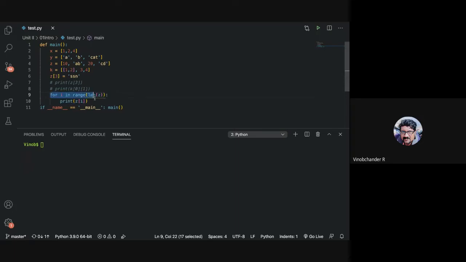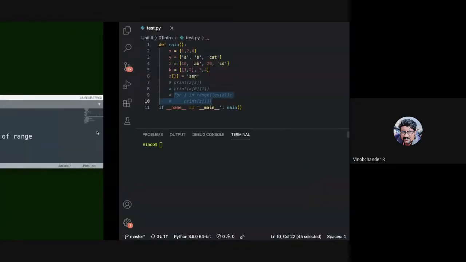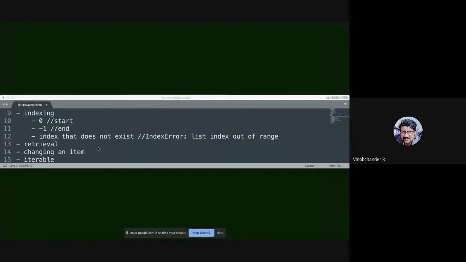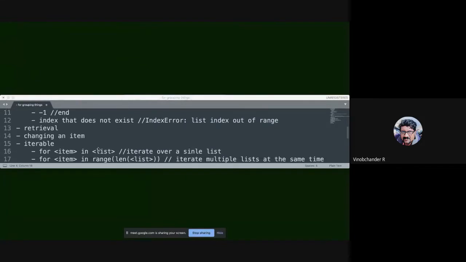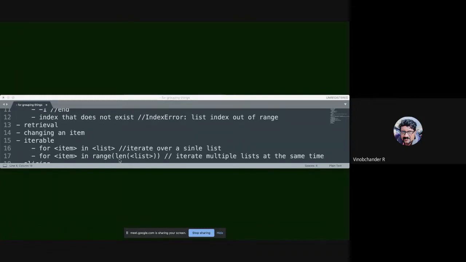Okay. So this is something about iteration. Lists are iterable. Before continuing, hope all these points are clear to all of you. As we have seen, there are two ways. The first way is for item in list, used for iterating over a single list. And the second one is for item in range. This syntax can be used for iterating multiple lists at the same time.